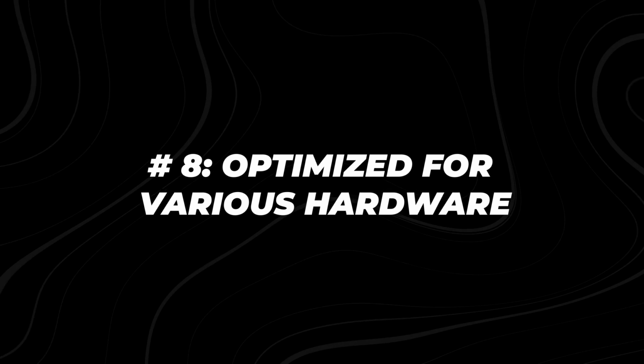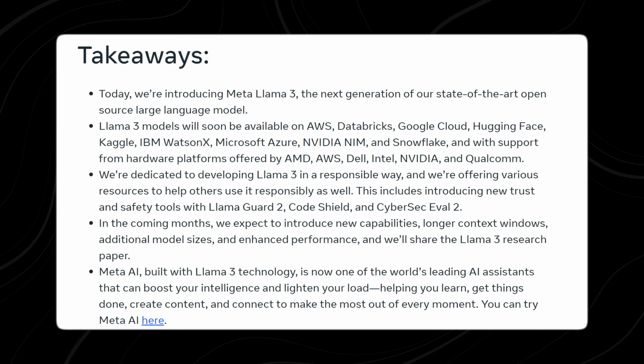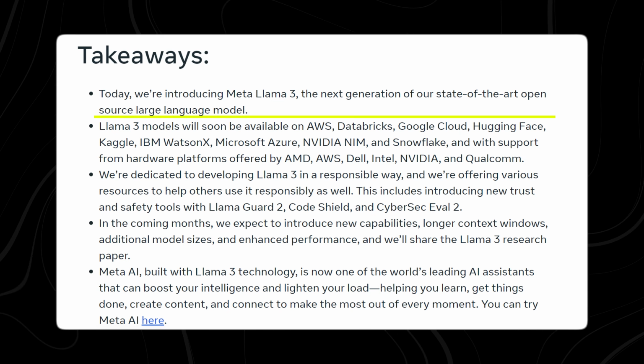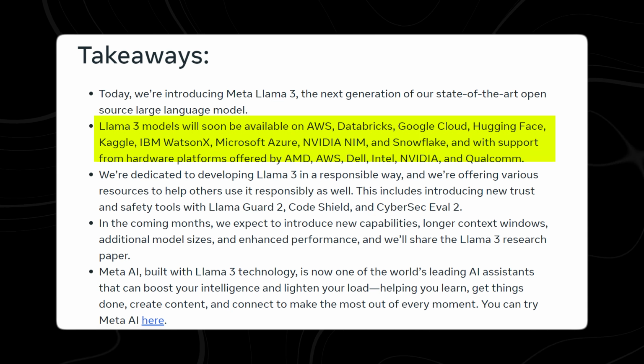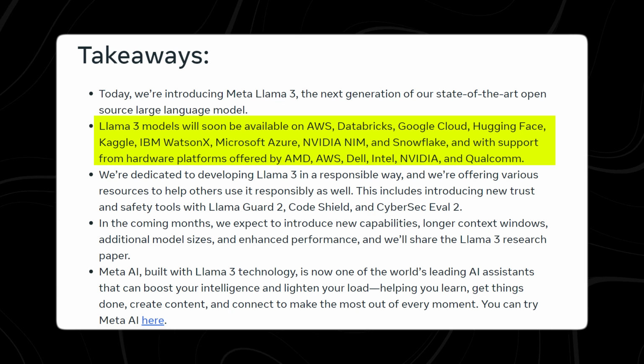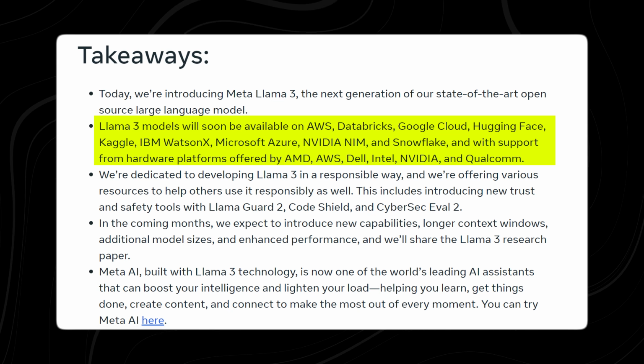Number 8, optimized for various hardware. The Llama 3 models are designed to work well with different types of hardware. This includes hardware made by companies like Intel, AMD, and NVIDIA. Users can choose the hardware that best fits their needs and still get good performance from the Llama 3 models.